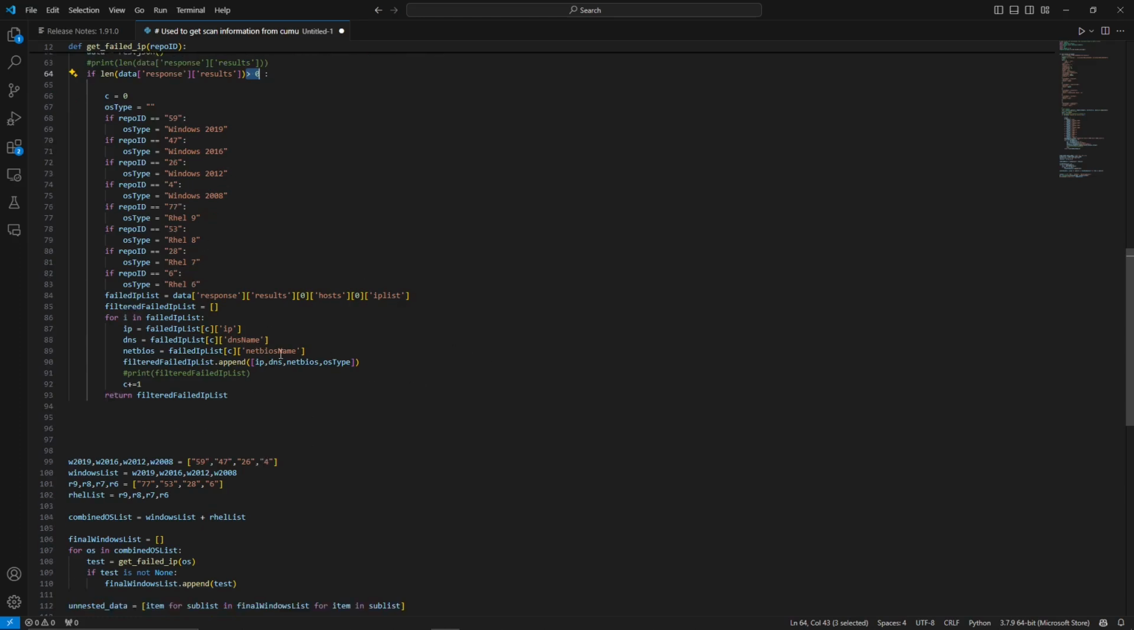Then we define a blank list here, and we loop through that failed IP list and put that into this filtered failed IP list. So for i in failed IP list, we do the following: IP equals failed IP list, counter, IP. It's kind of hard to explain. I wish I had an actual example pulled up here.